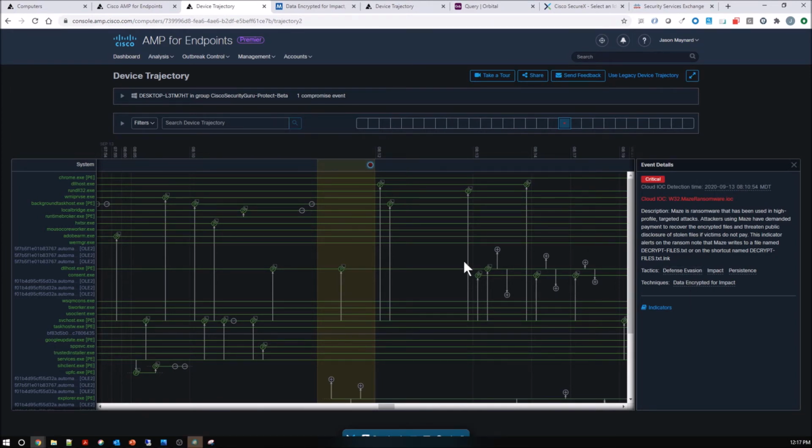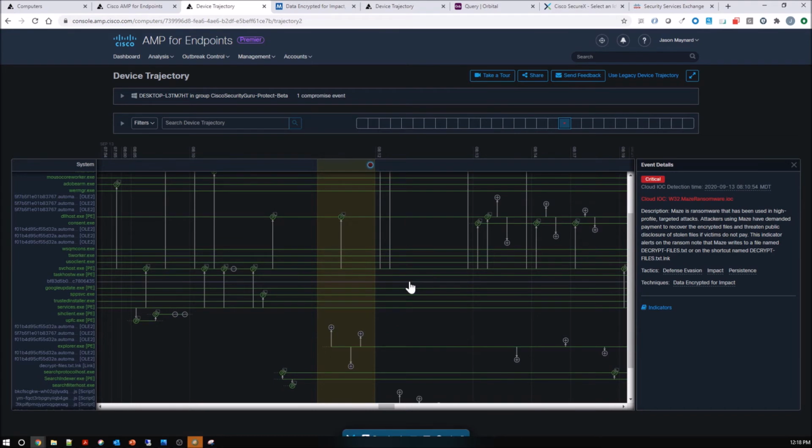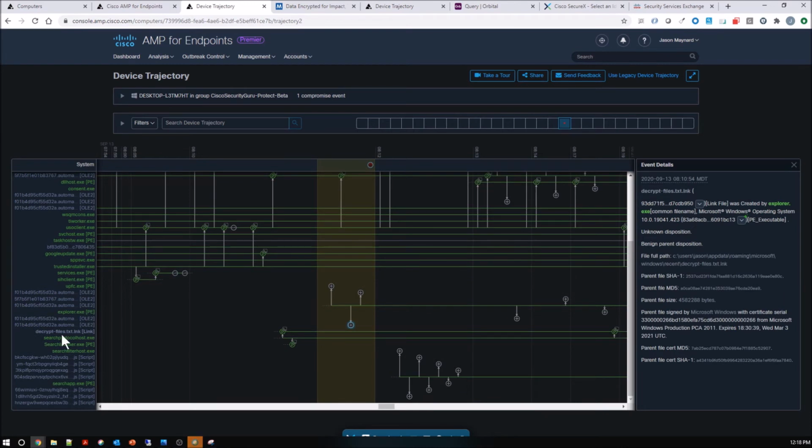Here again, it provides MITRE links, right, again in device trajectory. So I didn't have to jump to another tool and another interface. I'm getting the details here. And there we see the actual file creation. And on the right side here, we can see the full path. We can see it was created by explorer.exe and the name.